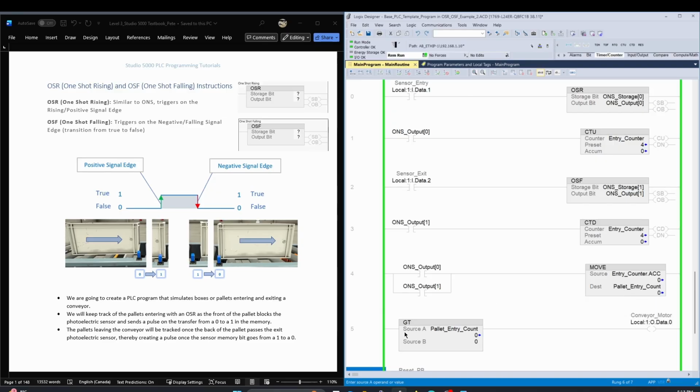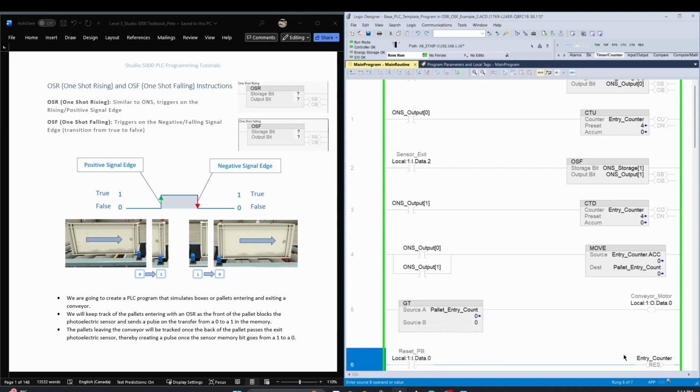And then down here, we're going to make use of a greater than. Again, we haven't made use of those guys before, the compare instructions. We're going to make use of a greater than instruction. And as long as that pallet entry count is greater than 0, then we're going to turn on the conveyor motor. As soon as there's no pallets on the conveyor, there's no reason for it to be running there. And then if anything goes wrong, we have a reset push button here that's going to reset our entire counter.